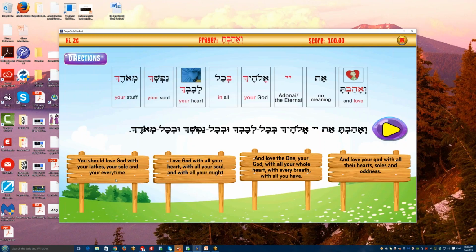So on the left we have, you should love God with your heart, your soul, and your every time. I don't think so. Okay, love God with all your heart, with all your soul, with all your might. Okay, that might work. And love the one, your God, with all your whole heart, with your breath, and with all you have. That works. And love your God with all their hearts, souls, and oddness. Okay, so one of the middle ones is going to work. Either one, they click it, they're correct.